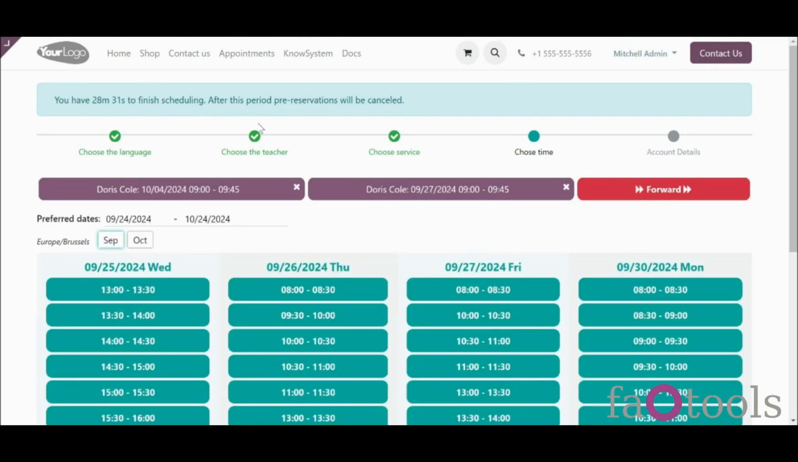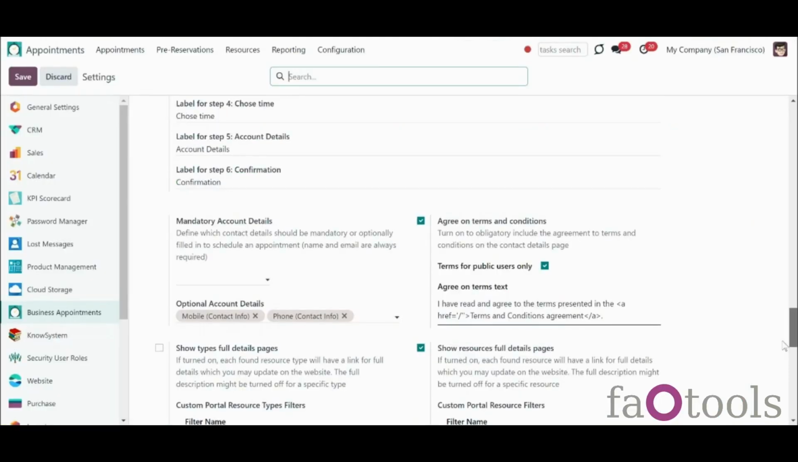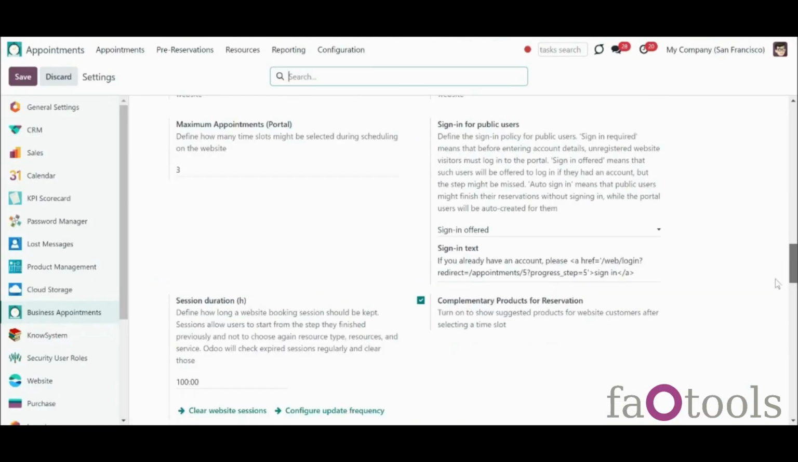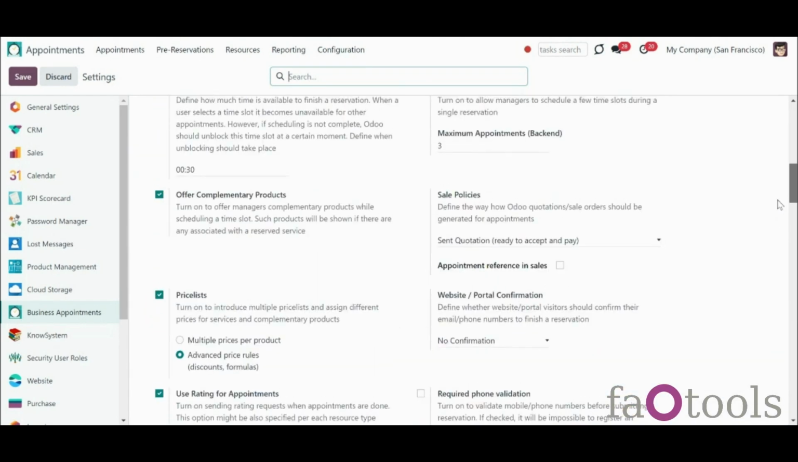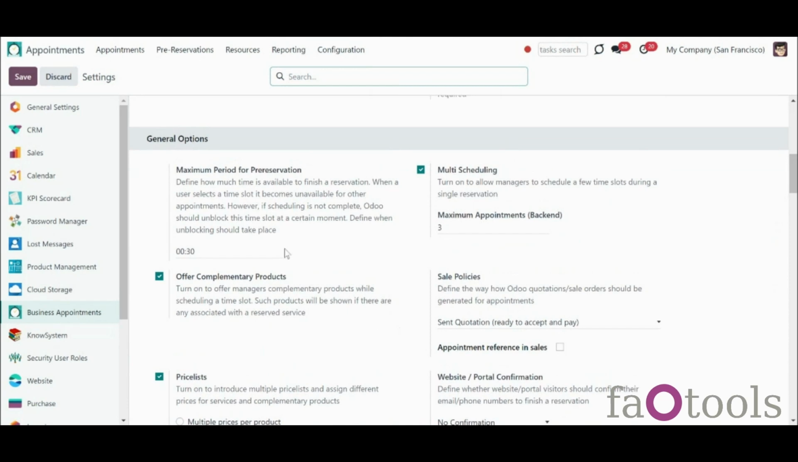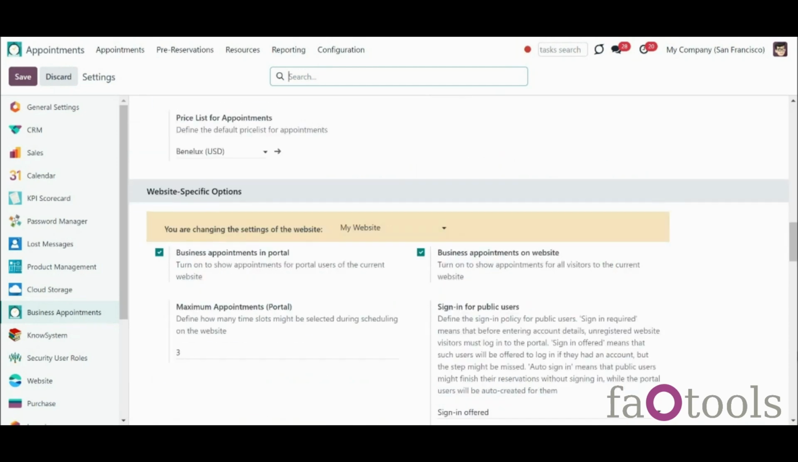As soon as the time slot is selected, above the progress bar appears a timer, which shows the time left to finish the booking. If the reservation is not completed during that time, then the pre-reservation will be cancelled and reserved time slots will be available for further bookings. You can define the maximum period for pre-reservation on the configuration page in the line Maximum period for pre-reservation.